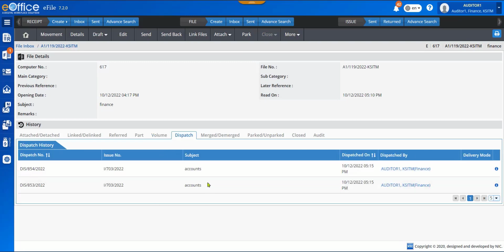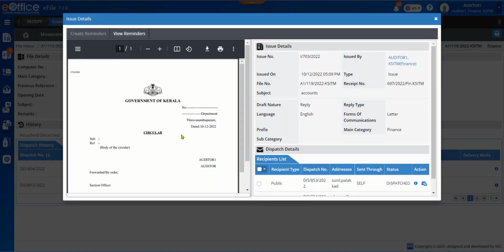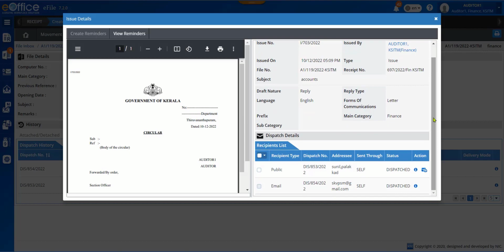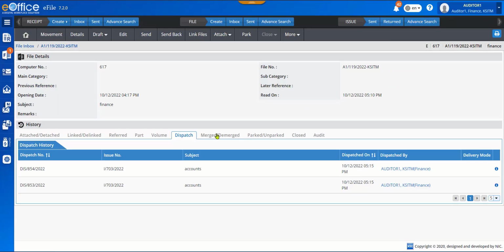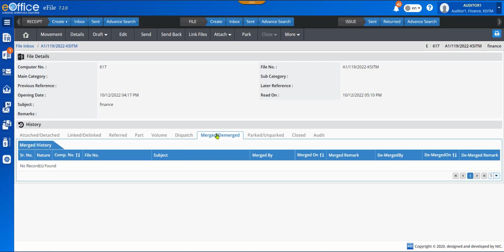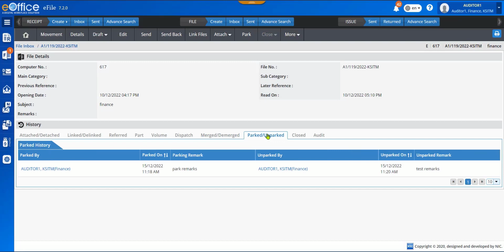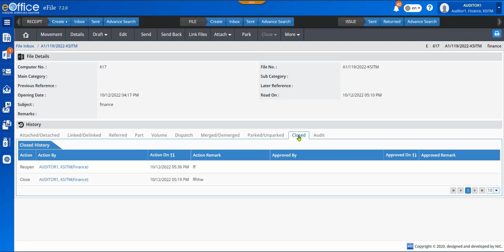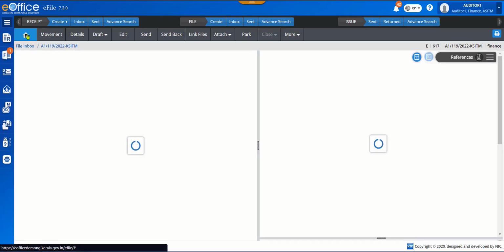All the dispatches that have happened in this file will be shown here. If you click on this information icon against the dispatch, it will show the details. What is the document? Who are all the recipients? These things will be shown. Merged, demerged option is available. Again, this is applicable to physical files only. Parked, unparked. Parking and unparking history will be available along with the date and time of parking. The closing history will be available here. If it is closed, then later reopened, those details will be available. If you click on this home button, it will navigate to the main page.